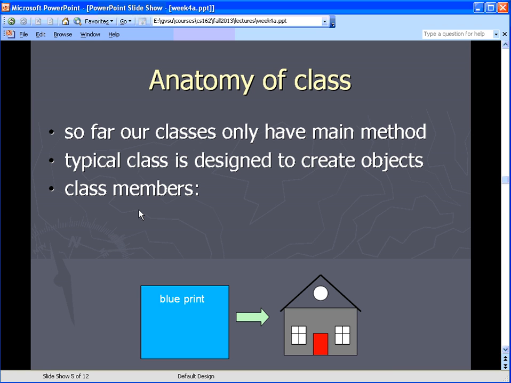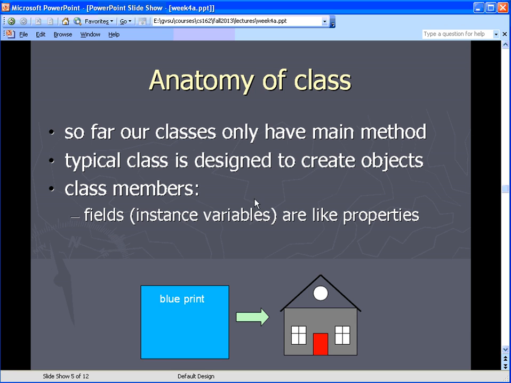The class members include two things: fields, which we'll refer to as instance variables. There's other types of fields too, but for this course we're going to mainly work with instance variables. And those are like the properties that we talked about earlier. And then also we have methods, and the methods are the operators.